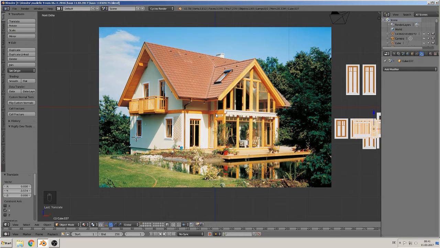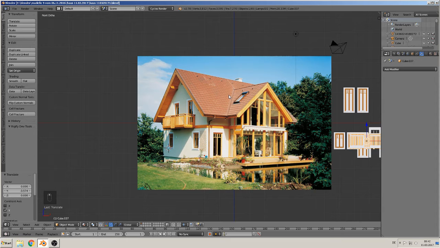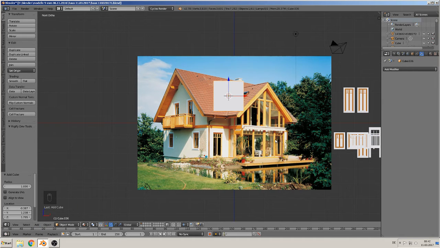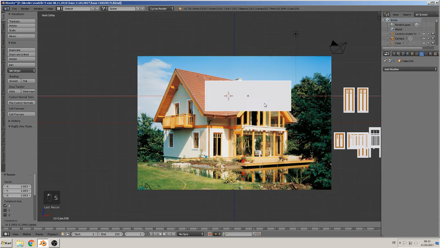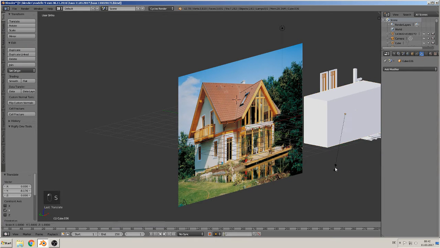And we must surely make the roof. So we can try to make a roof. Add mesh plane. Yep, a cube we take. Then we scale in the X and in the Z. Good. Scale them in the Y.